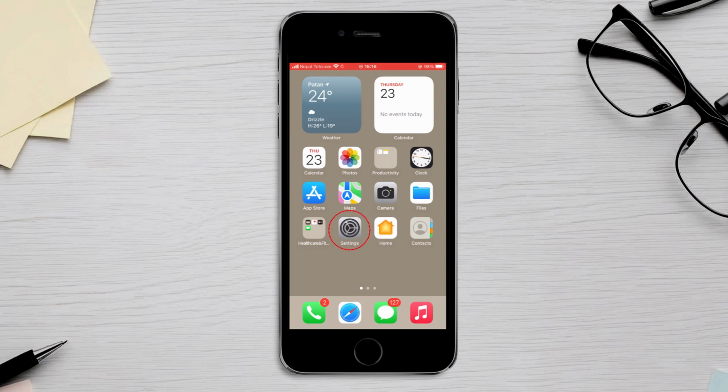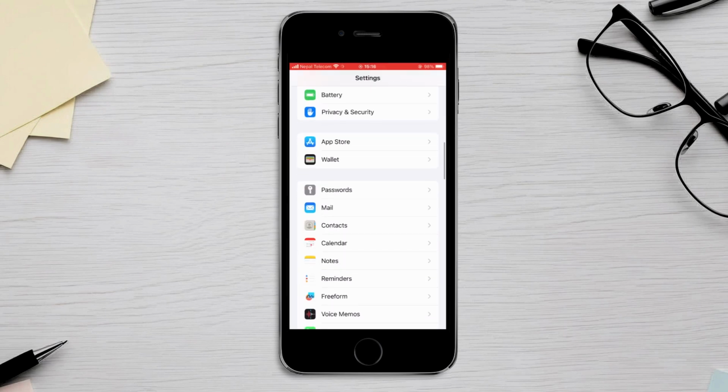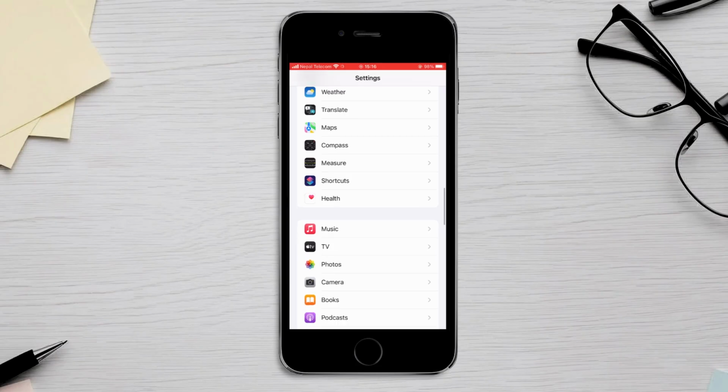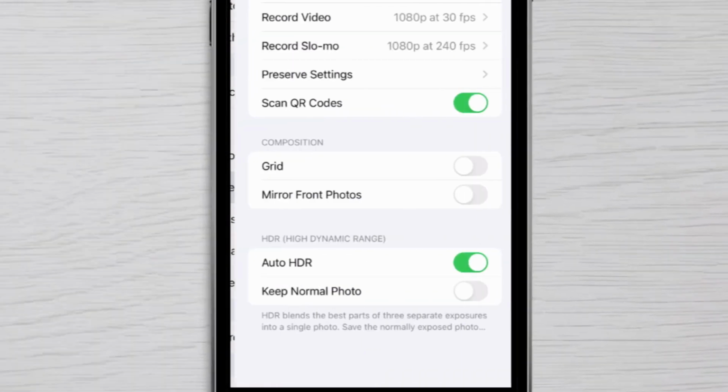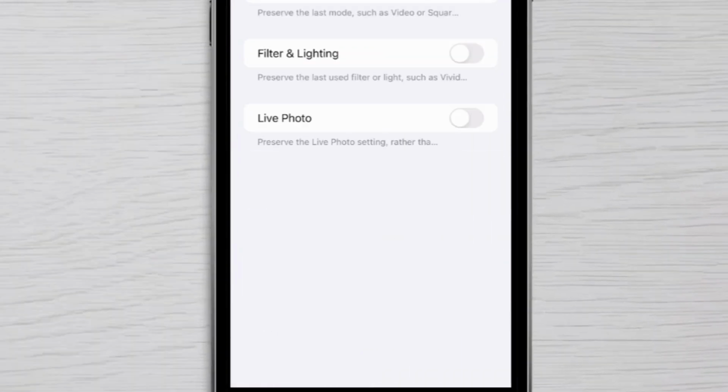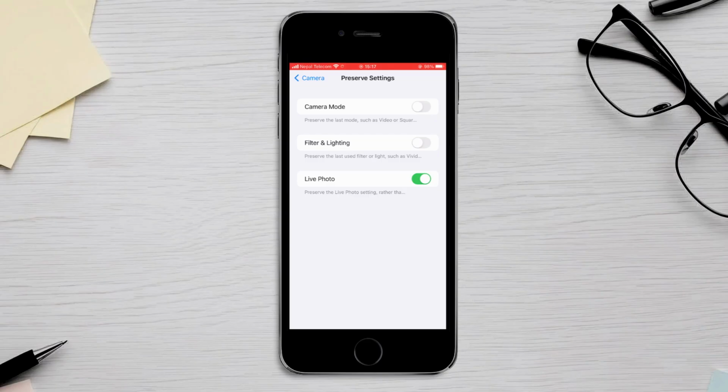Now, open the Settings app. Scroll down and tap Camera. Next, tap Preserve Settings. Here, turn on the toggle next to Live Photo. This tells your iPhone to remember the last Live Photo setting instead of turning it back on automatically.